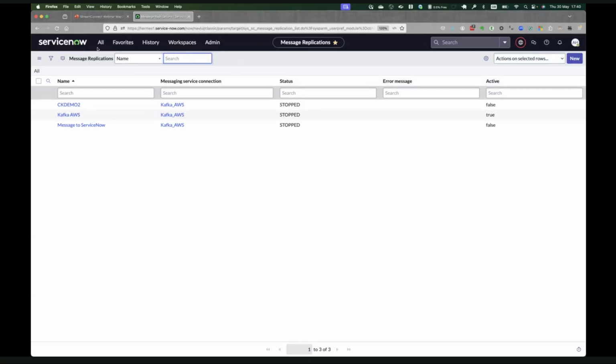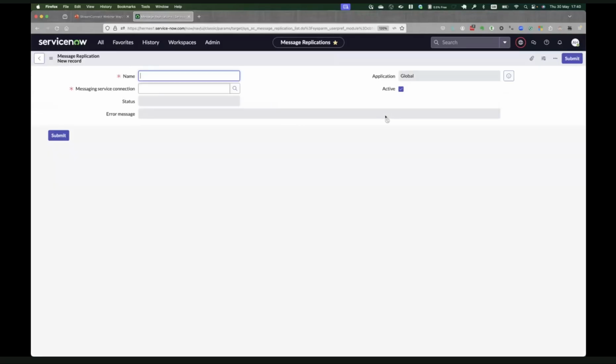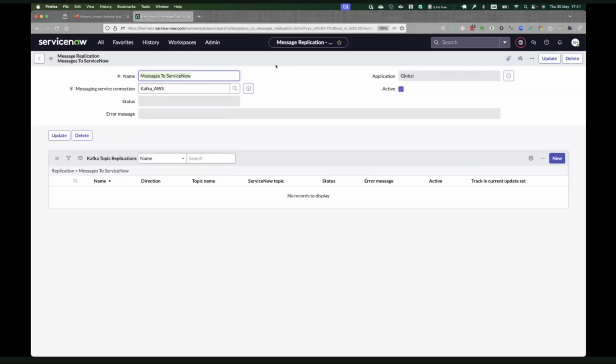So I went to message replications. It's available under the Stream Connect menu, and if I create a new one here, let's call it messages to ServiceNow. I need to provide a connection, and once I save this record, I will show you what this is. But this is basically the connectivity to the local Kafka environment. Let me save that.